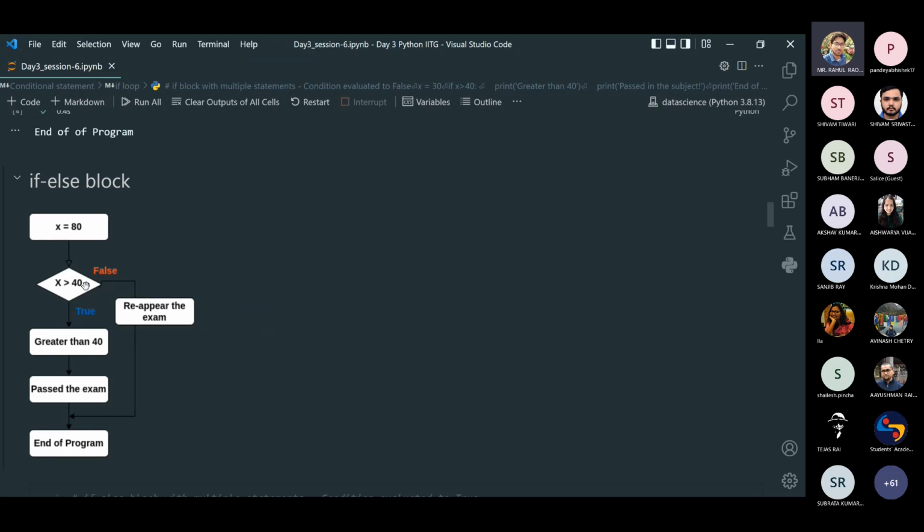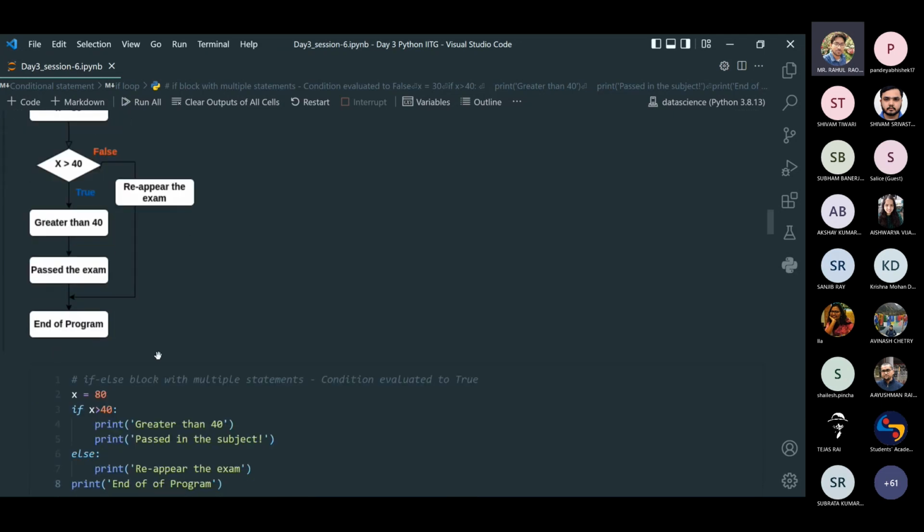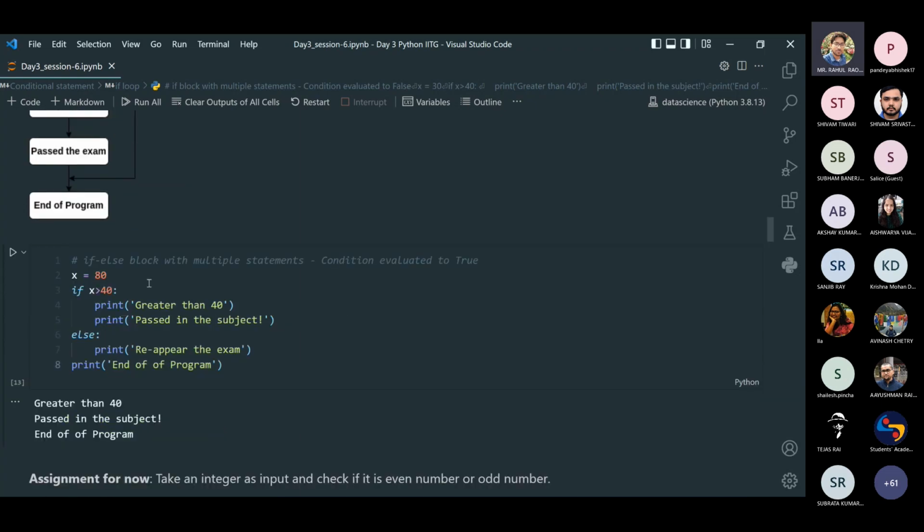Our condition is the same. If x is greater than 40, then it will print "greater than 40, passed the exam". Otherwise, it will print "reappear the exam". And outside the if and else block, it will print "end of the program". So here we are demonstrating an if else block with multiple statements, and in this case, the condition is evaluated to true. So when we execute this, we are getting "greater than 40 passed in the subject" and "end of the program".